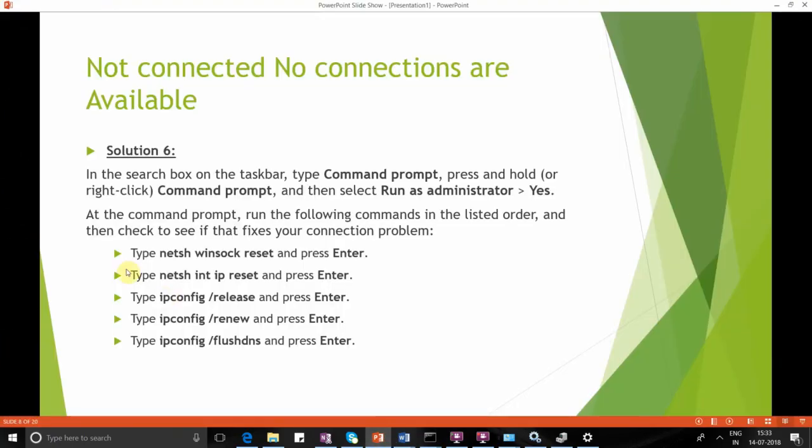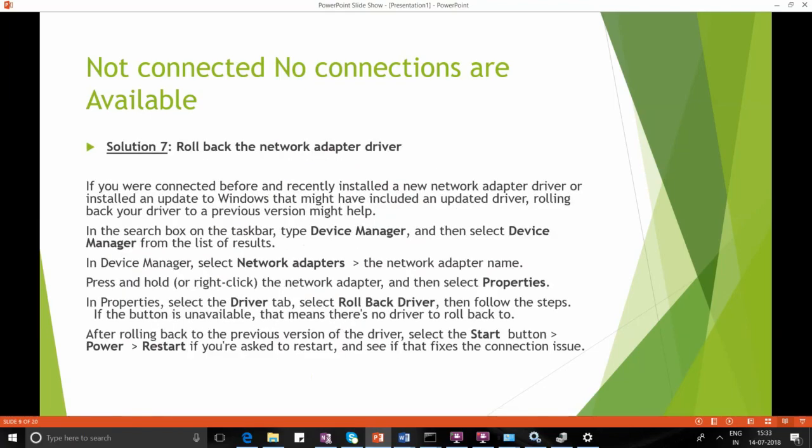So first I'll just mention it once again. You have to go to Windows search, open command prompt, right click, run as administrator, and run these commands one after the other. Once it is done, please restart the computer and check if it helps to fix the problem. Okay, now let's go to the next solution.